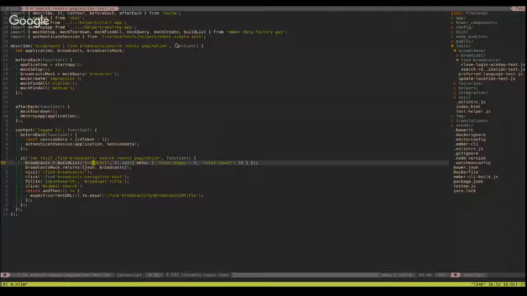And so after we did that, we are creating some broadcasts, and those broadcasts are not created in the backend. It's a mock database in your browser, in the local storage of your browser. That build list comes from a magical plugin of Ember called Ember Data Factory Guy. I'm not going to explain that in detail. It's just creating some records that will be displayed. Are you still with me, Will?